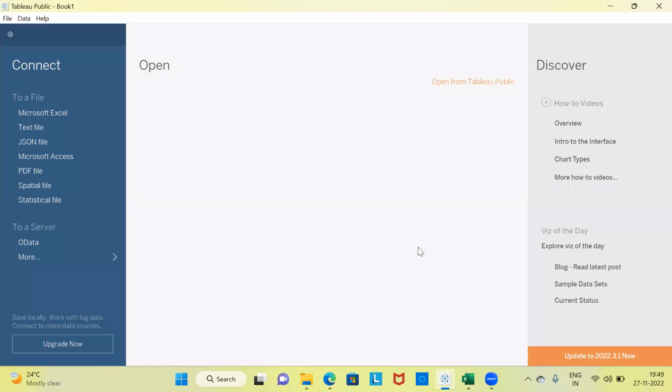So this is the initial screen that you are able to see in Tableau. As you can see here, it says connect and it gives you different options. You can import a file from Microsoft Excel, text file. You can also load a JSON file. You can load data from Microsoft Access or a PDF file or some of the other formats. Right now, what I'm using is what is called Tableau Public. Obviously, this will have limited features. I will not be able to connect to, let's say, SQL or Oracle database.